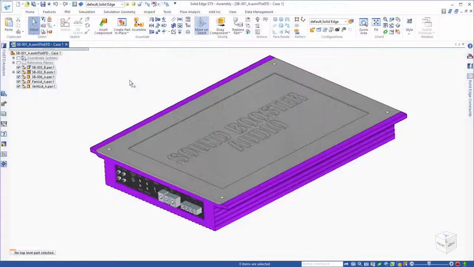In this example, we'll look at how FloEFD, a CAD-embedded CFD tool for Solid Edge, can be used to analyze a flow and thermal management problem of an audio amplifier. Let's take a look at our Solid Edge model.